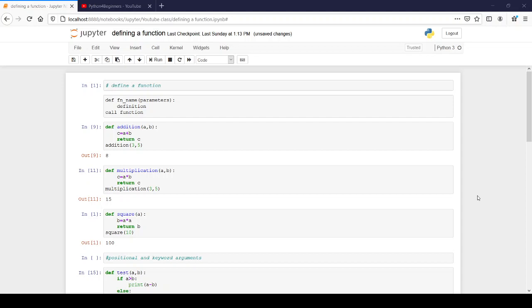In this particular section, we are going to learn about defining a function. Suppose in our program we want to use a function repeatedly or more than once. At that time we have to write the function over and over. Whenever we need, we have to write that function. So it will make our program lengthy and it will consume more time.